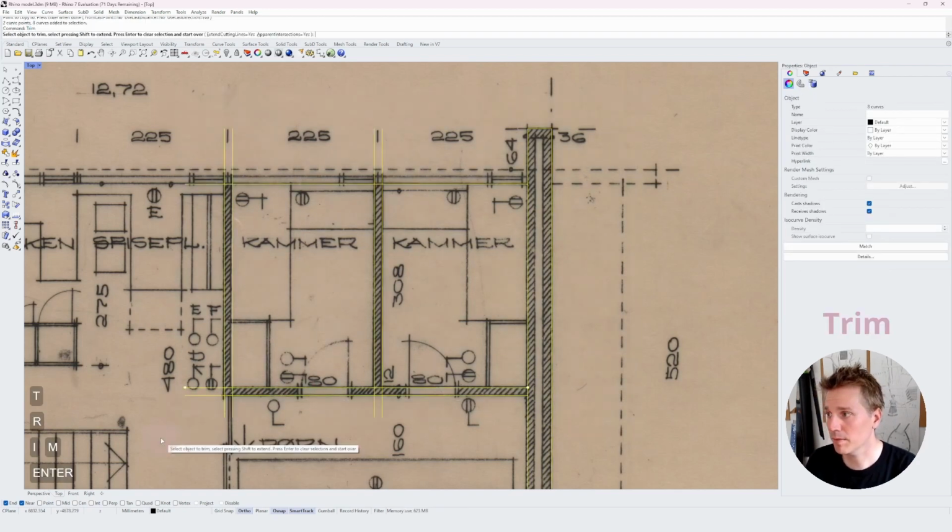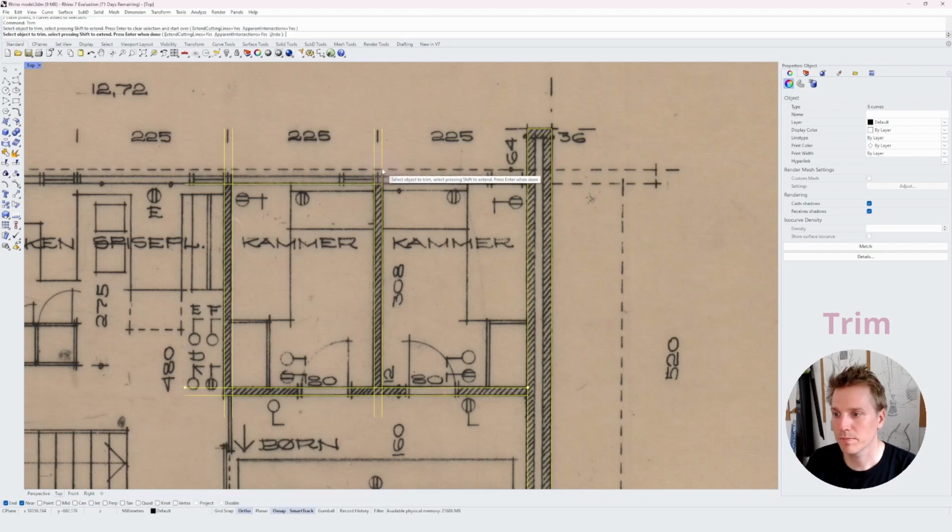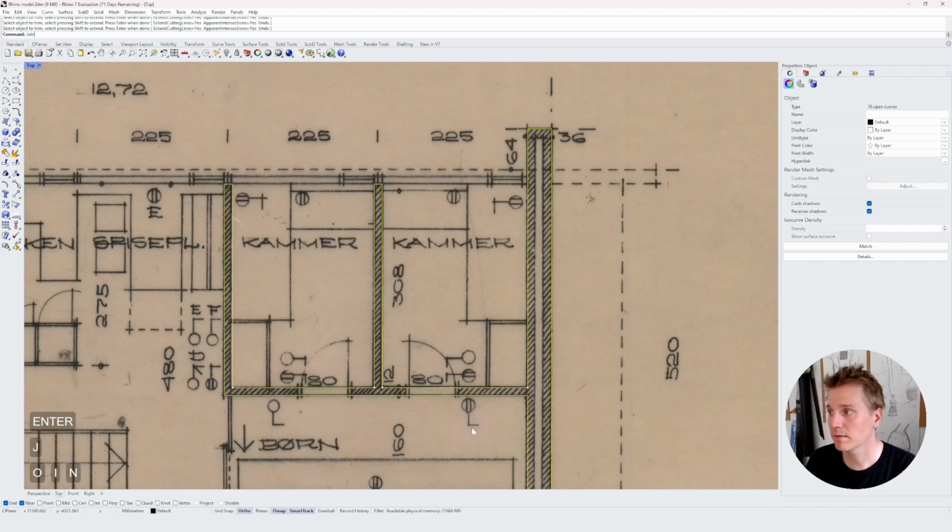I'm going to use my trim command. I'm going to say trim, trim, trim, trim. I can also click and drag to trim, which is a little easier sometimes. Click and drag to trim. Trim that way, that way, that way, that way, that way, and that one. And then enter. And then I'm going to press join.